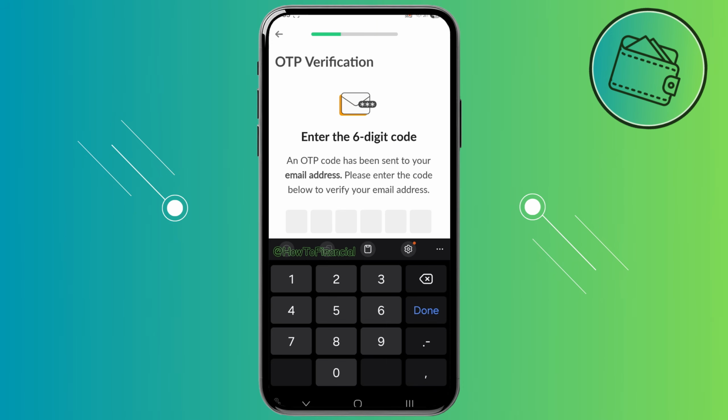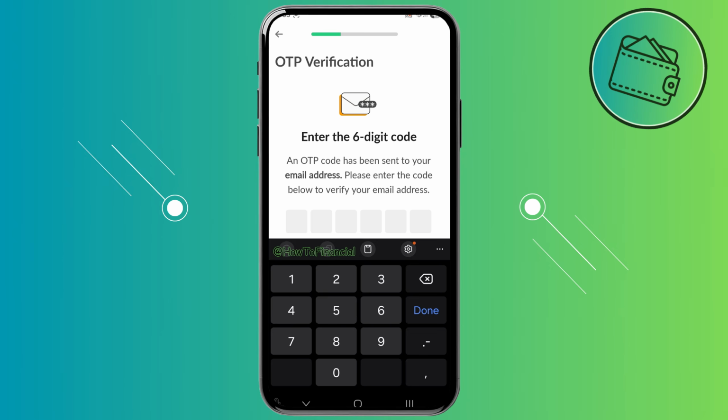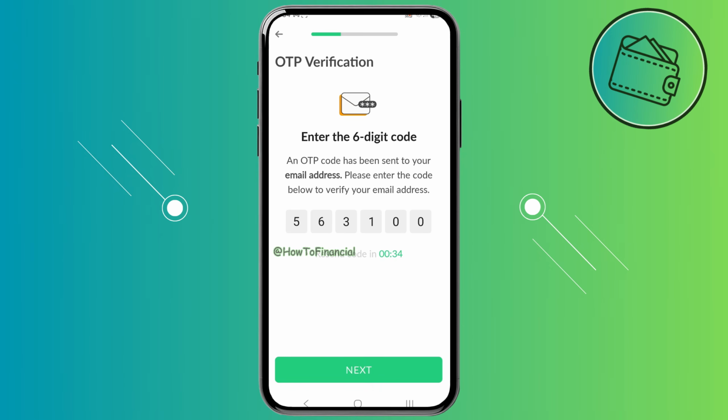Then NayaPay will send an email to your email address with a 6-digit code for verification. So for this, you would just need to open up your email and then copy paste that code right here, just like this. Now once you inputted the verification code, just go ahead and tap on next.